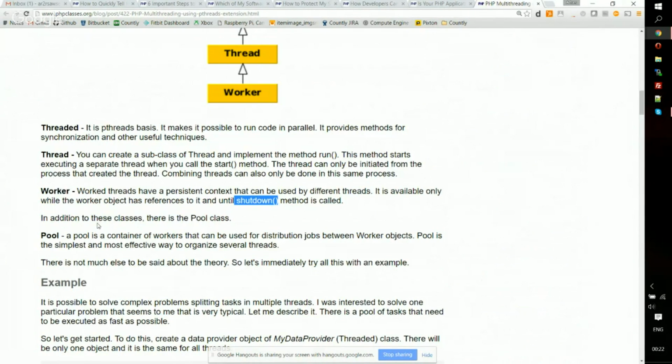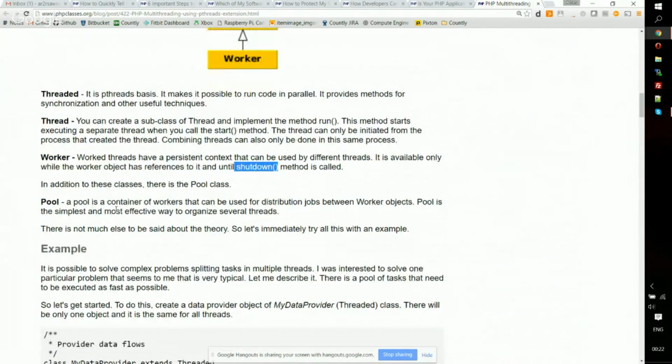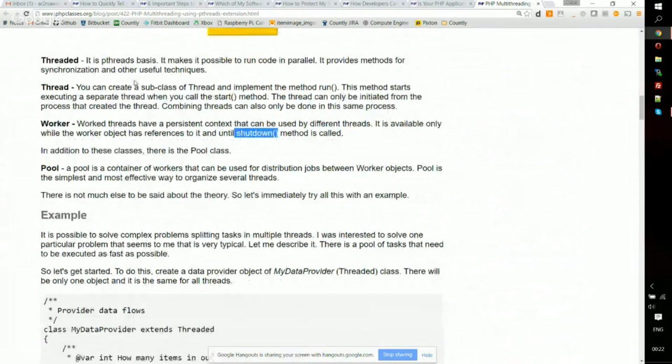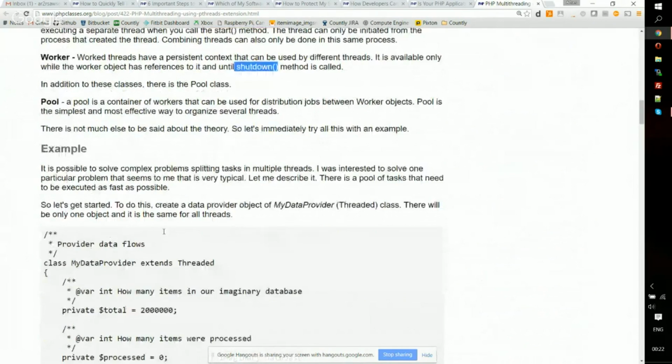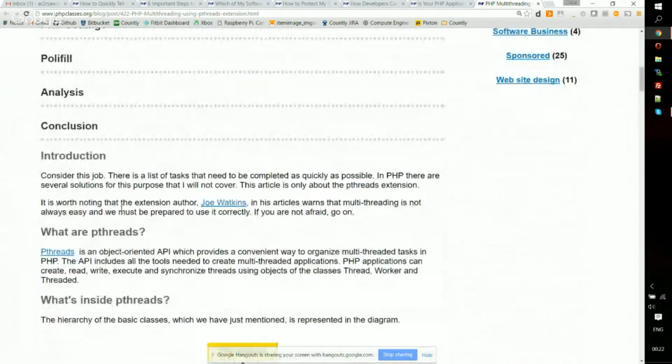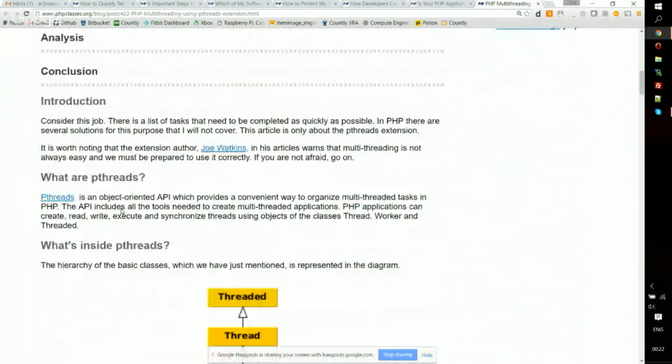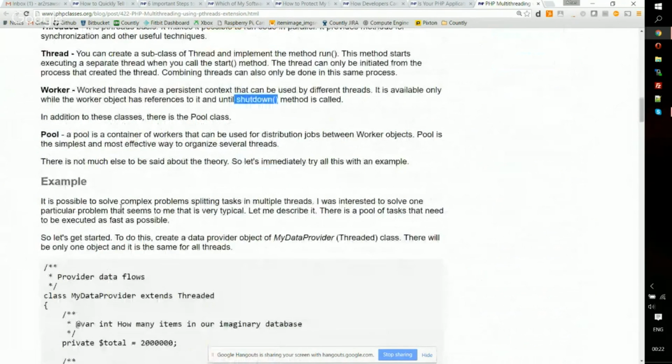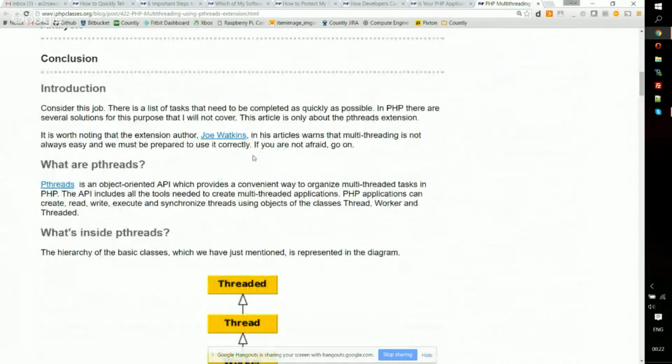And there is a Pool class which can hold a pool of workers. So you don't need to initiate workers all the time. You create a pool of them, and when they are free, they are used. They get put back in the pool and used from the pool and stuff like that. So those are the main classes that you can use to create your threading application. And this author actually mentions somewhere here that threading is complex. If you're not afraid, go on.